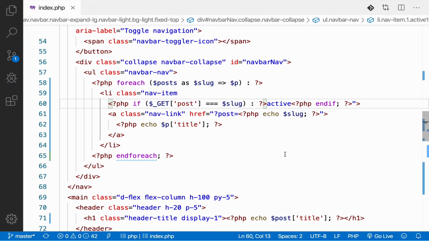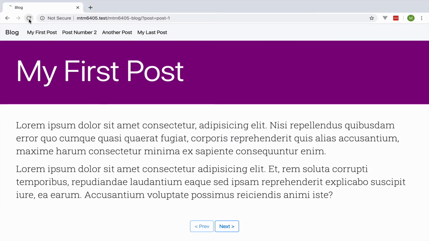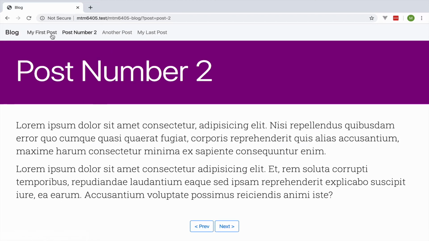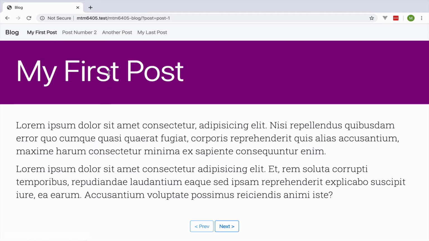All right, so if we save that, we go back to our browser, refresh, you should see that the active class is only on the page you're on, not on all of them. All right. Any questions about that? So you can see as you jump from different posts, the active class follows it. All right. Any questions?